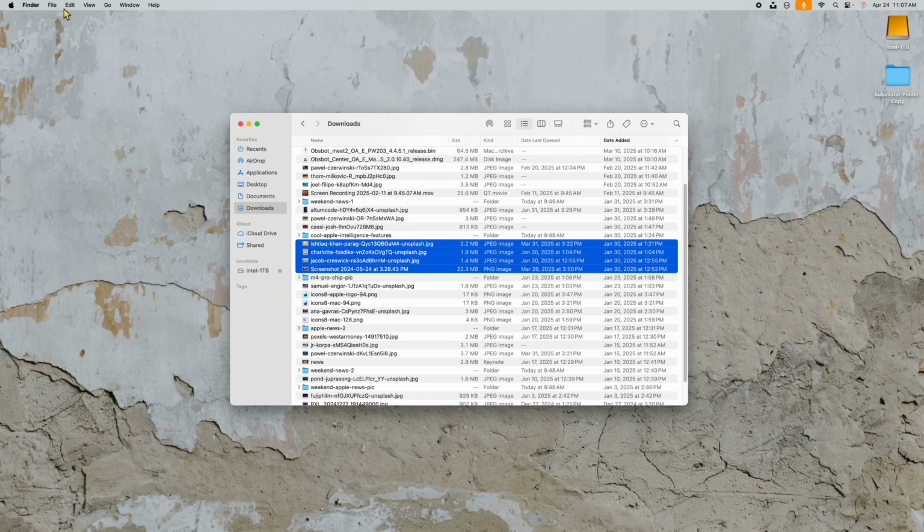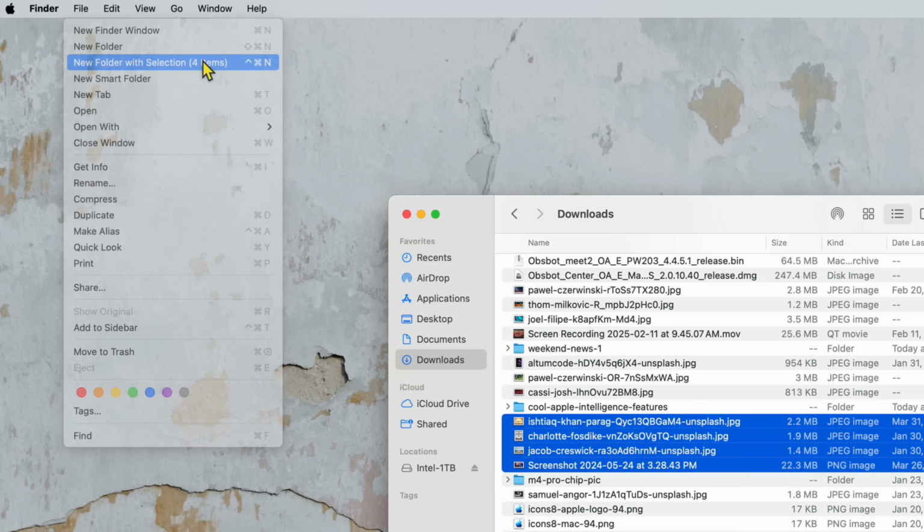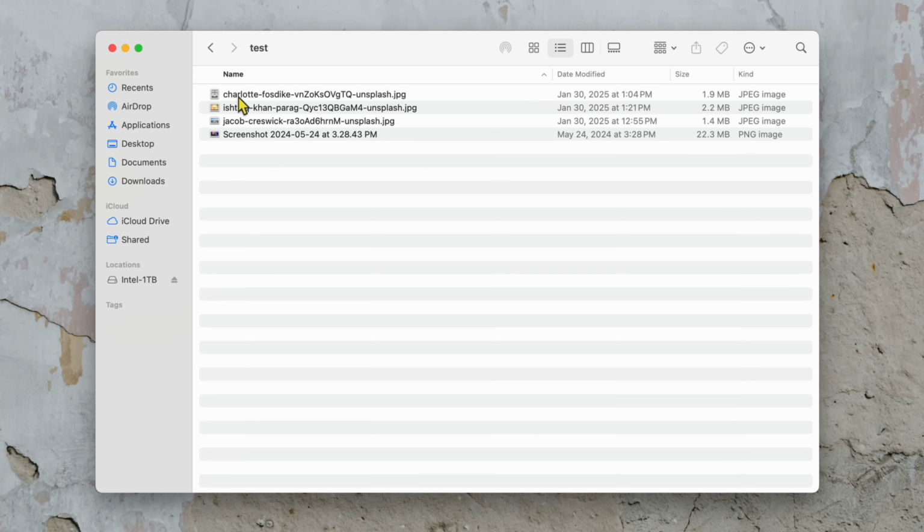And once they're selected, you go up to File here, and then just go New Folder with Selection, 4 items. Click on that. You're going to see that it just moved all of those 4 items out of there and moved it up here. You can go ahead and name it. I'm just going to put Test in there. It instantly lets you name it. So now all those are right in there.